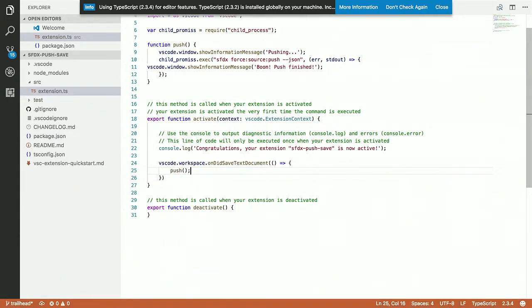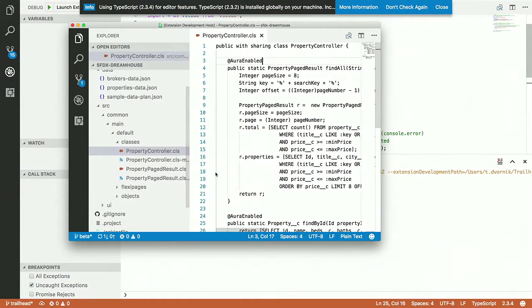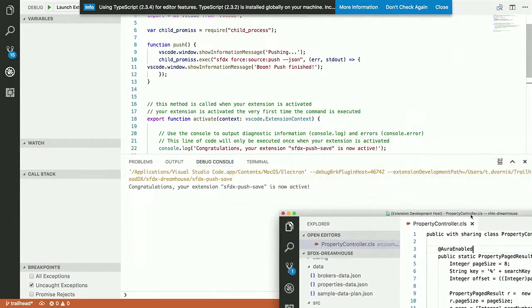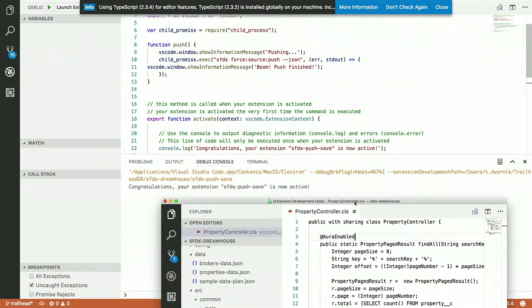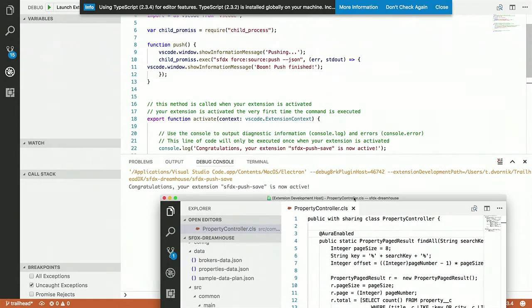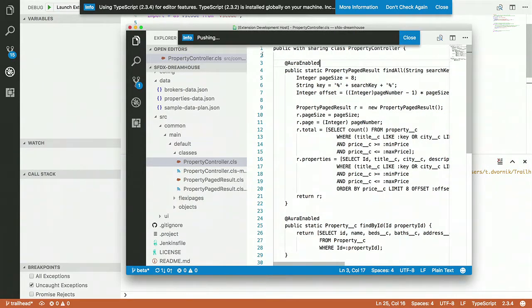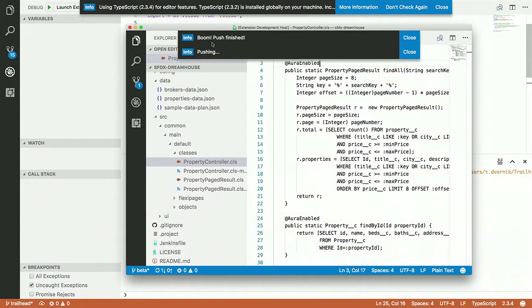So let's go ahead and load this up. What I'm doing is loading up a new VS Code instance with that extension already loaded. And if we look in here, you'll see that it says, congratulations, your push save is now active. And then it's in my Dreamhouse app, so I can go ahead and make a modification, save that, and you see it say pushing. So again, all it's doing is, I saved, it called my extension, it ran a command, and boom, finished. So now as I'm working in VS Code, I no longer have to jump back to the terminal to do a source push. And so for me, that's really useful.